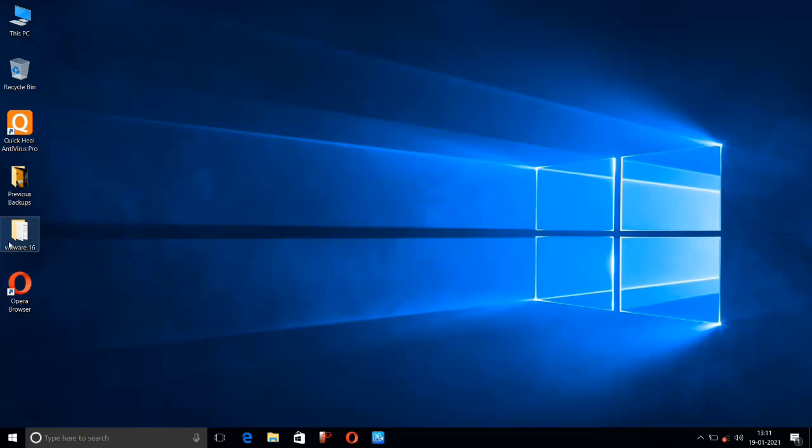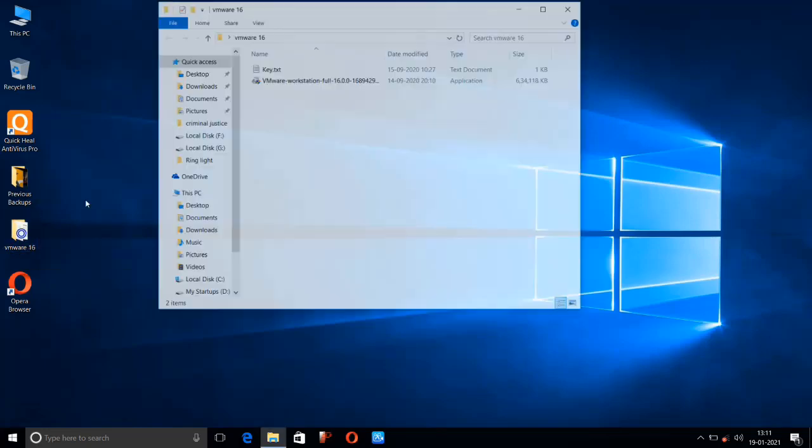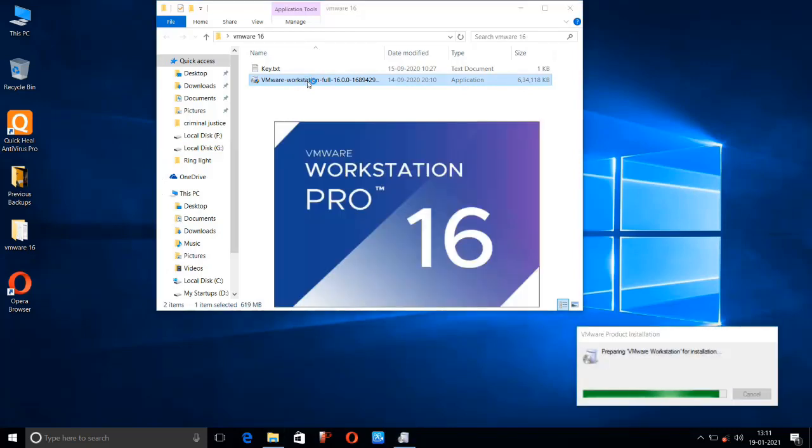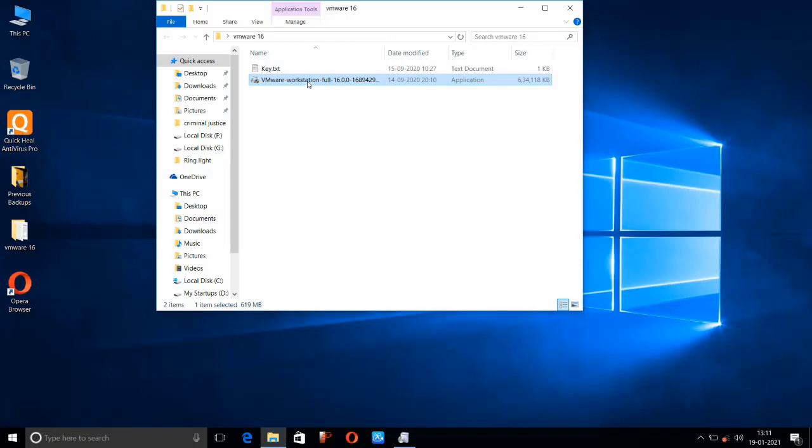What we have to do is just go to VMware and double click on it. Preparing VMware for installation. I will provide you with the key, so you don't need to worry. That key will work for you.